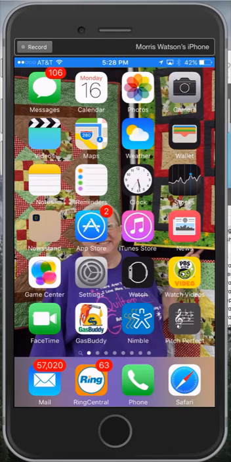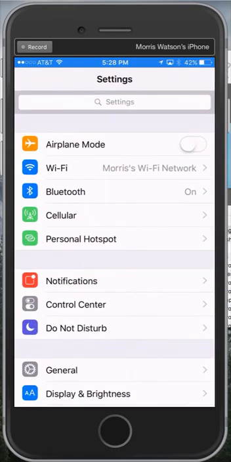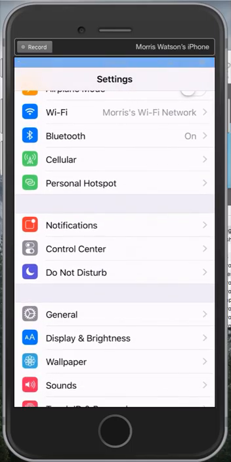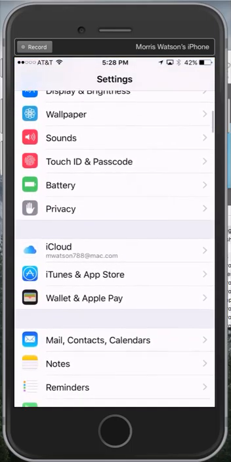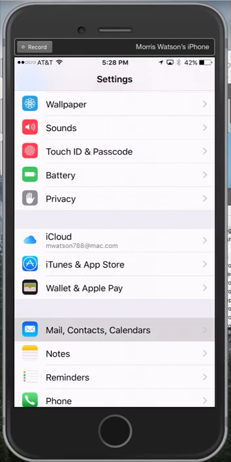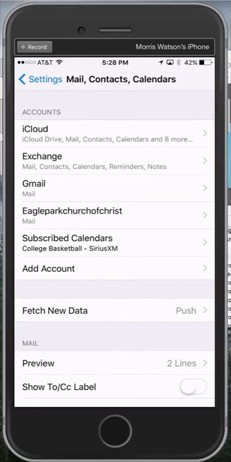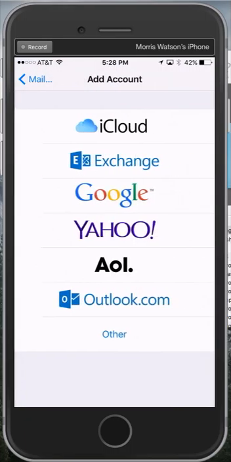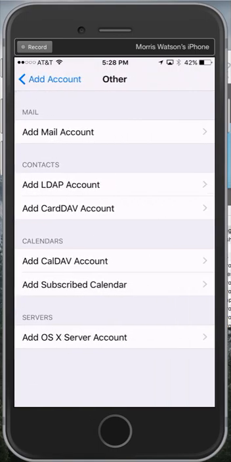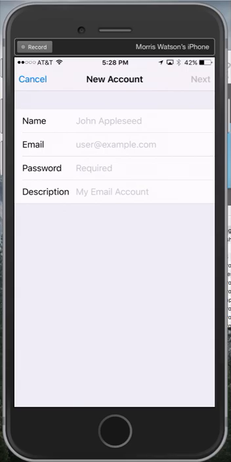Hello, I'm going to show you how to set up your email on Baggieshost on your iPhone. First thing you do is go to Settings, and once you get to Settings, you go down and find your Mail, Contacts, and Calendars. There, you go in and say Add Account, Other, and then Add Email Account.